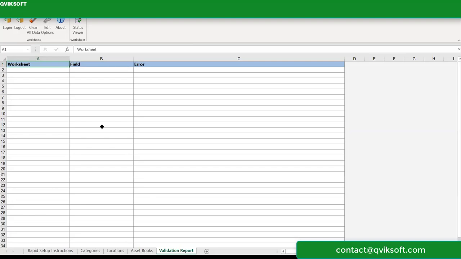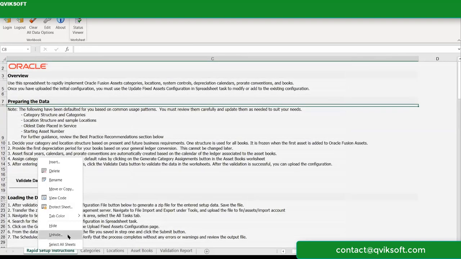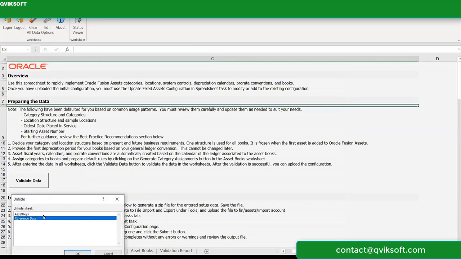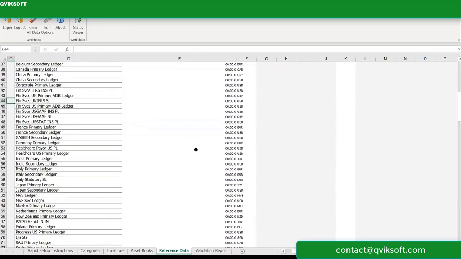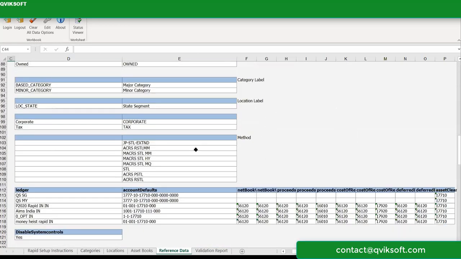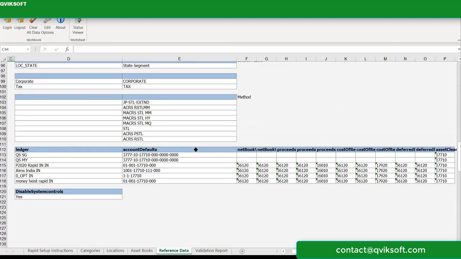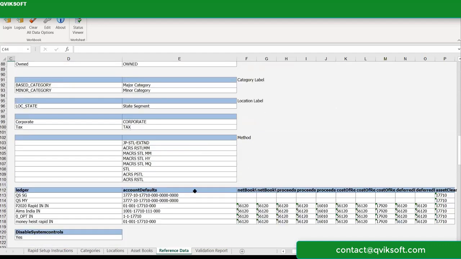Another thing I want to show you here: there's also a hidden sheet in this one. If you unhide, there's an asset key and reference data sheet already there. Let me unhide reference data. So these are all the data which you see in the list of values. The system is populating from here. All the data fields are coming from here.